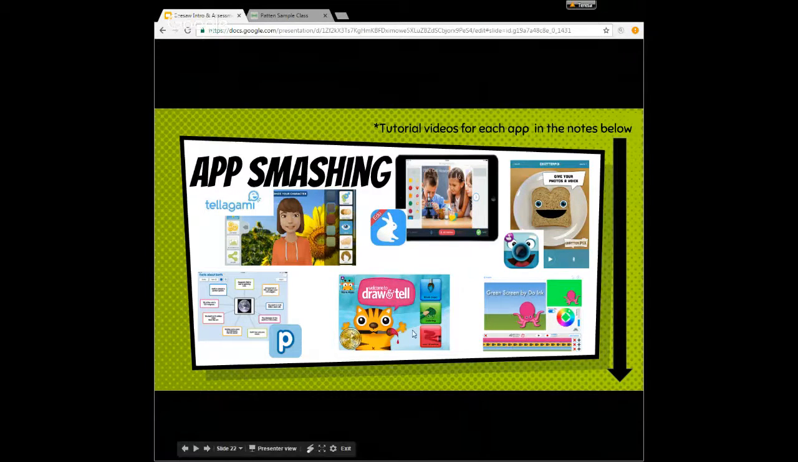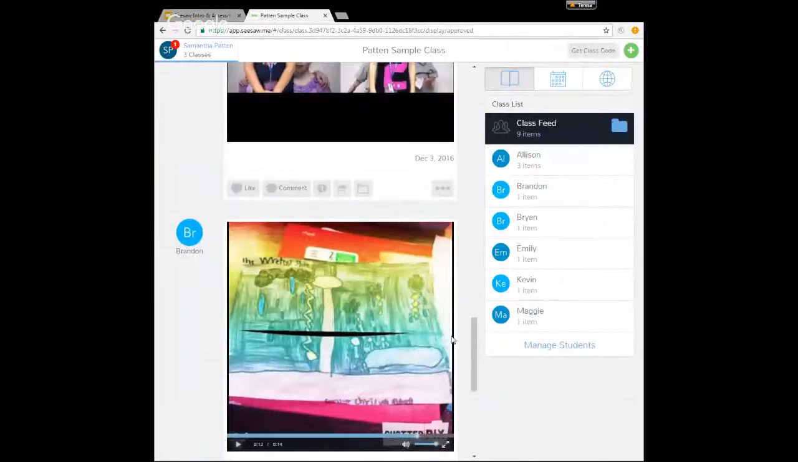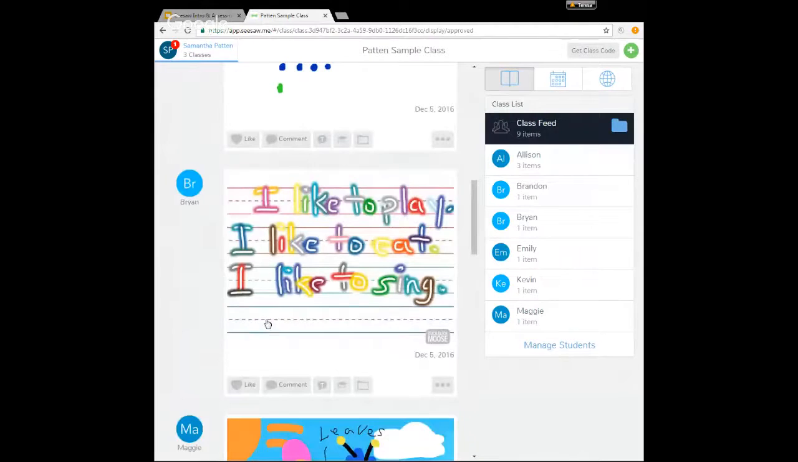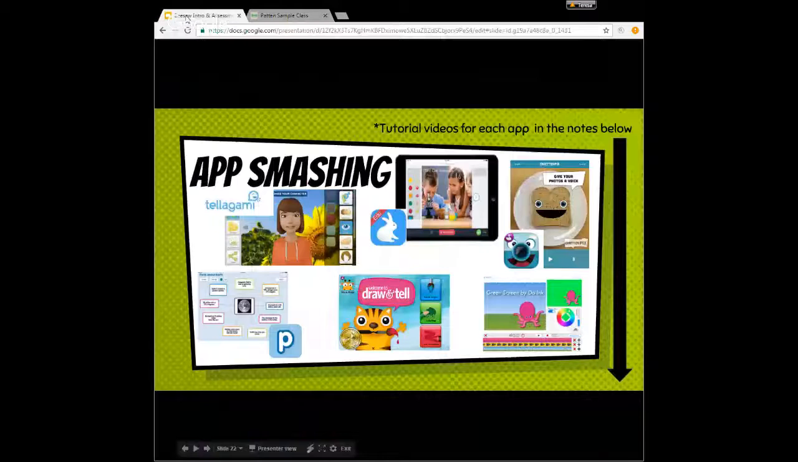Another app that you may not be aware of is Draw and Tell. The Draw and Tell is actually created by the same company as Chatterpix Kids. I can see it being easily used in primary grades. This is an example of that app. So you're just able to draw and write using different types of paper, and then you can also add audio.